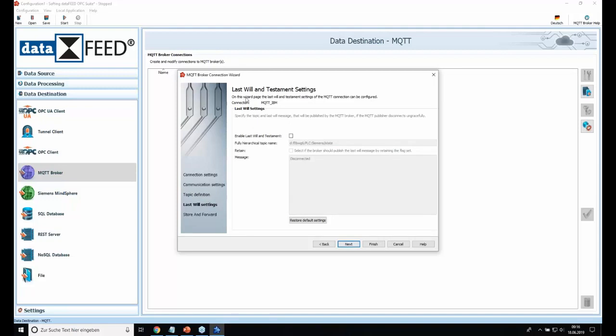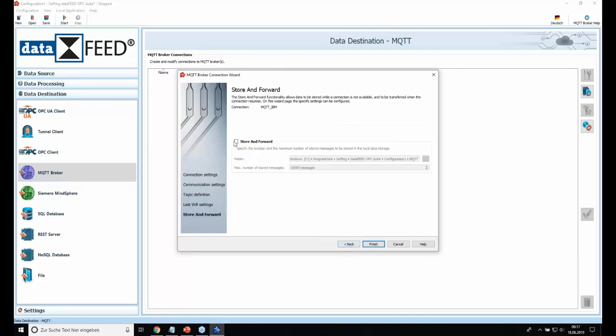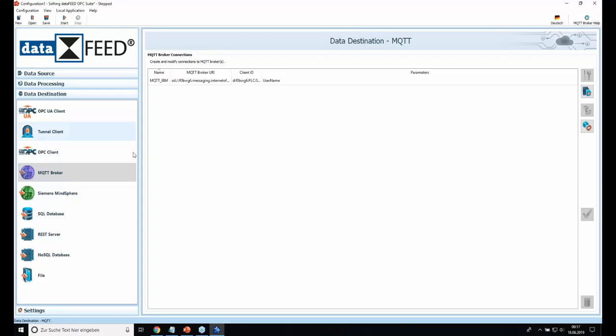So proceed, I can enable here last will, which means I send a message at the beginning. What should happen if the client, if the suite, disconnects ungracefully, and then the IBM Bluemix Cloud will forward a message to the underlying subscribers. But I don't need that because it's just a demo. Okay, store and forward. I think that is clear what is meant by this. I leave it as it is. Okay, so the second step, establish the connection between dataFEED OPC Suite and the IBM Cloud Platform, is done.